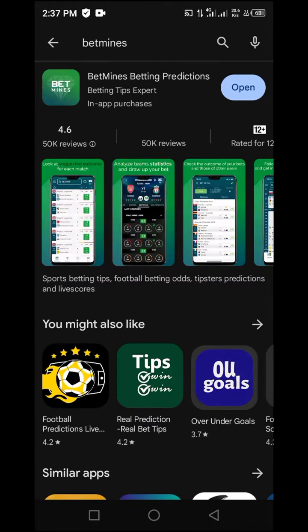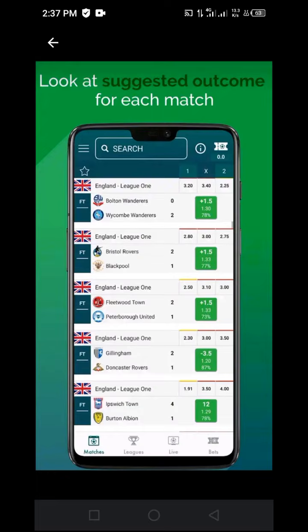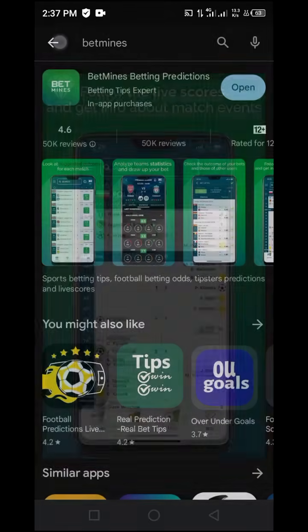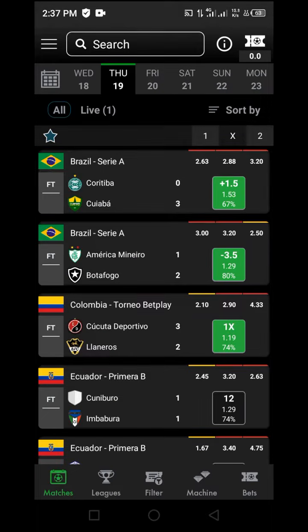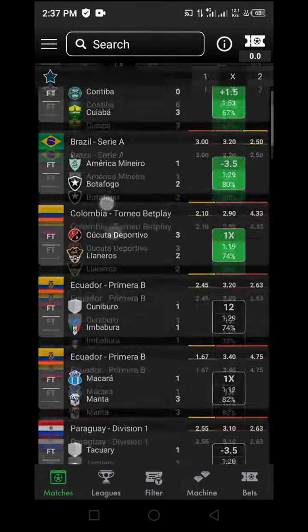This is how it looks from the logo, and based on the images being displayed, it looks like this from the inside. Once you are sure that this is the app, the next step is to locate the open button, as you can see here, and click on it directly. Once you do that, you are going to be taken to a front page that looks like this.